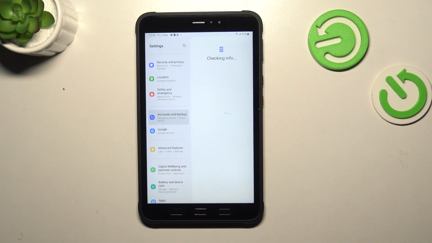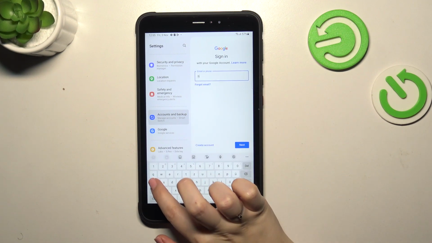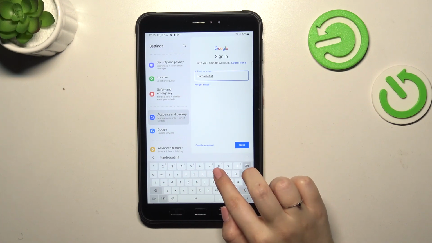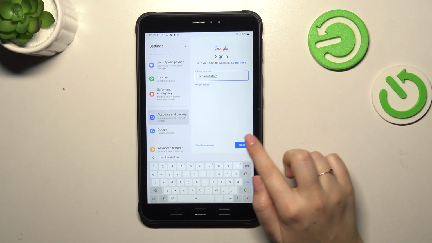And make sure that you've got the internet connection because it is required for this operation, and from this step we can either create a new account if you do not have your own yet, or simply type your email or phone. So let me do it. Okay, let's tap on Next.